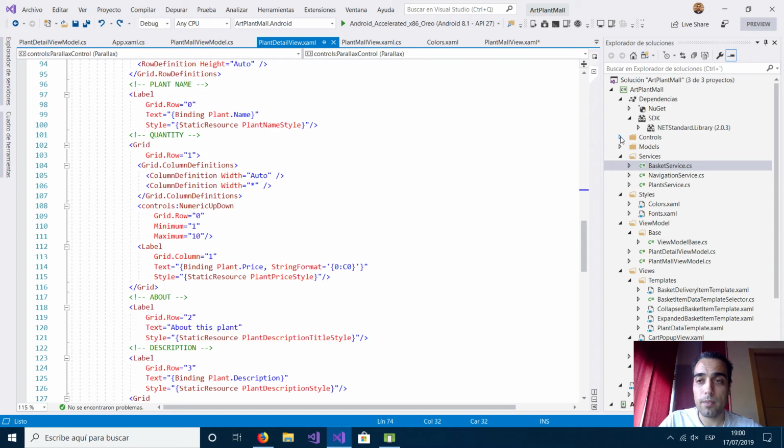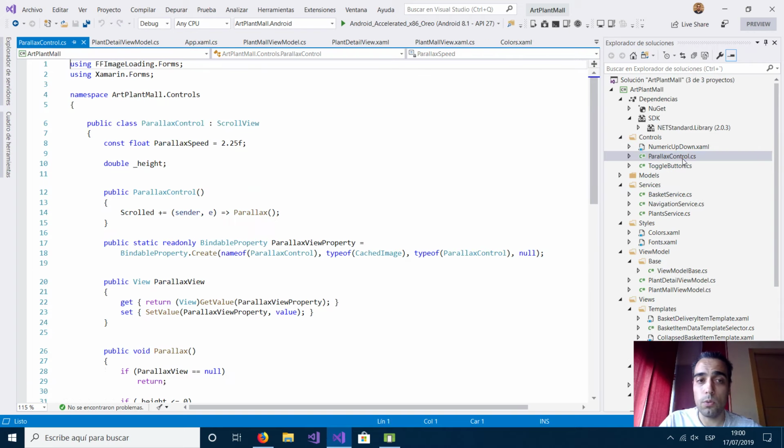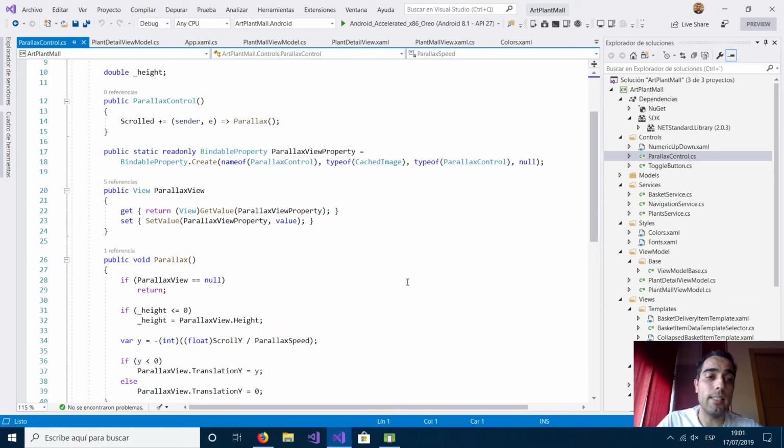For the parallax effect, I created a control. All the controls that I created for this application are a composition of Xamarin.Forms controls. I mean, I have not created any custom renderer or effect to get the UI of this application. We are just using content views with styles and other controls to manage the UI of this UI challenge. So the parallax control is very, very, very easy.